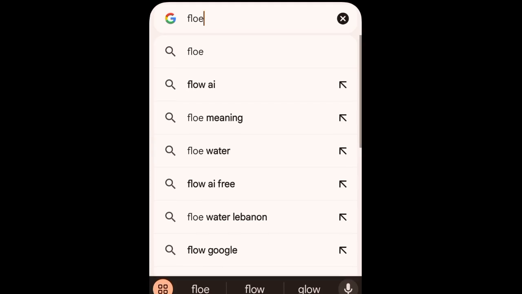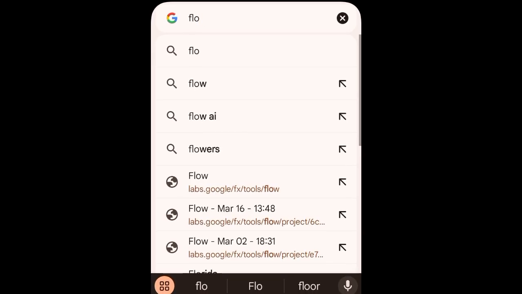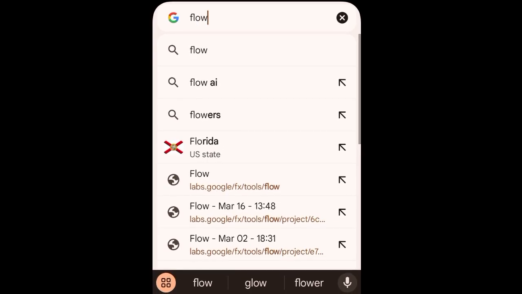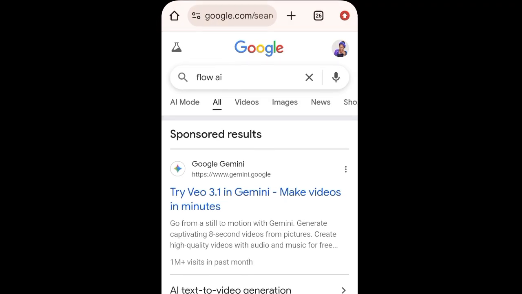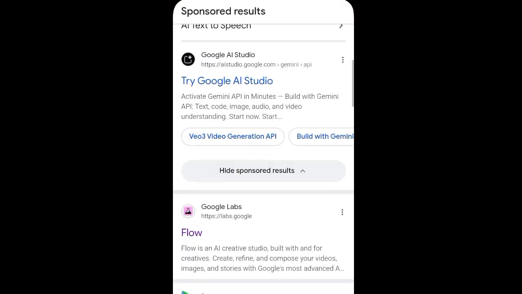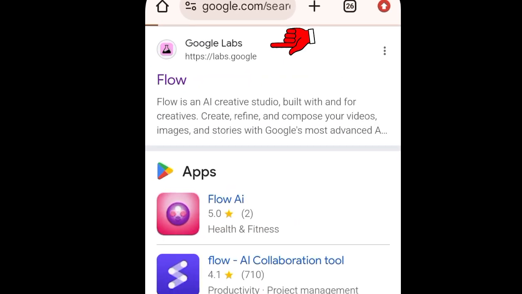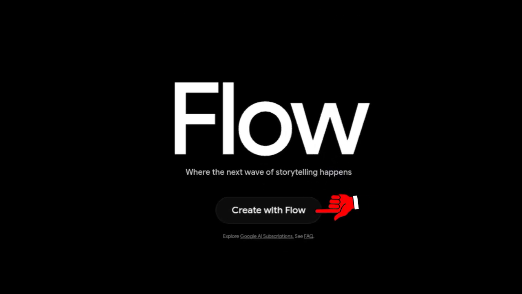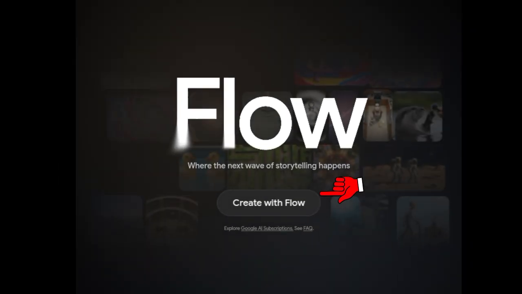So come over here to your Google app. On the search bar, you're going to type Flow AI. Once it loads up, scroll all the way down and select Google Lab. Image generation on Flow is 100% free. Once it loads up like this, you're going to click on Create with Flow. After that, you're going to sign in to your Google account. I have already signed in to my Google account. That's why I'm able to access Flow AI like this.